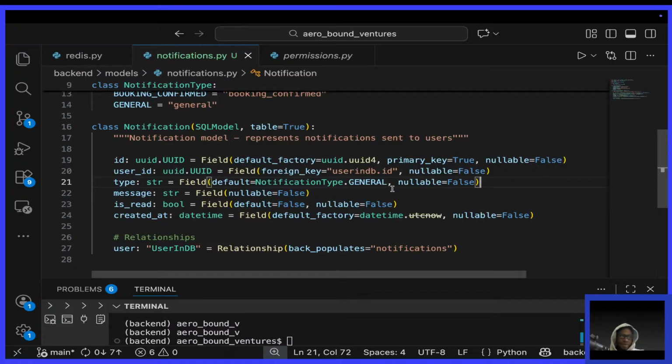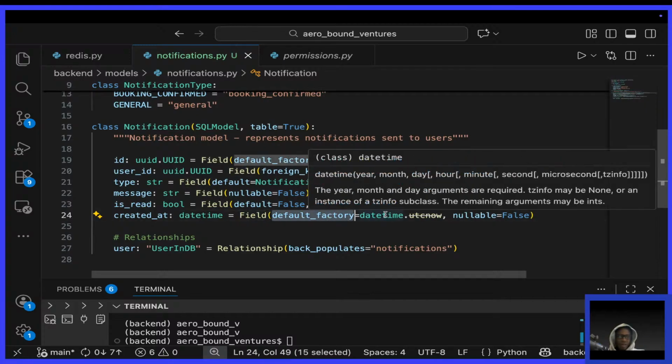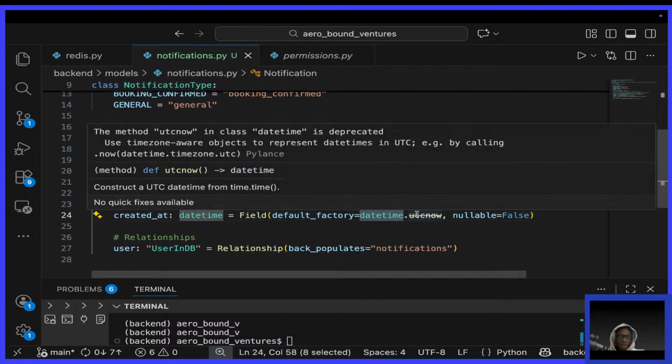All right. After that, we have the actual message, nullable equals False. Correct. We have a boolean is_read, default is False, nullable is False. That's correct. created_at of type datetime equals Field, default_factory equals datetime.utcnow. Okay, we need to change this.